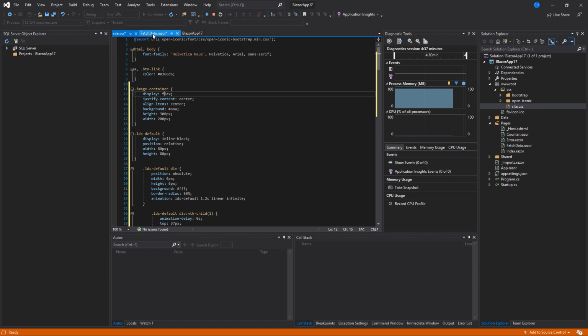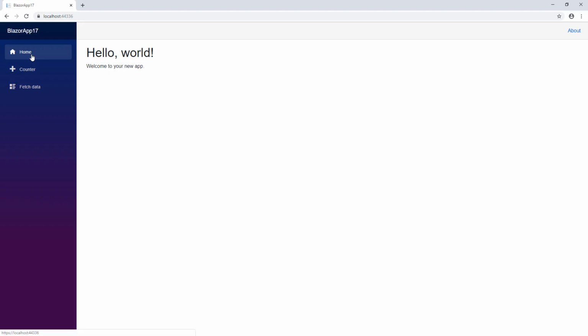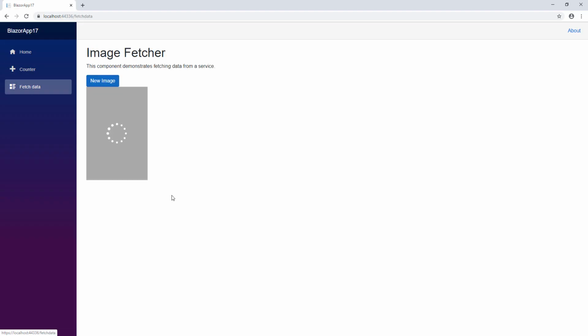And one more change, if an error does occur, I want to say an error has occurred, and then I want to let the user know that you can click New Image to try again. And now if we go to our fetch data page, we'll see our nice CSS Spinner. We get an error this time, so we try again. And now we have an image.